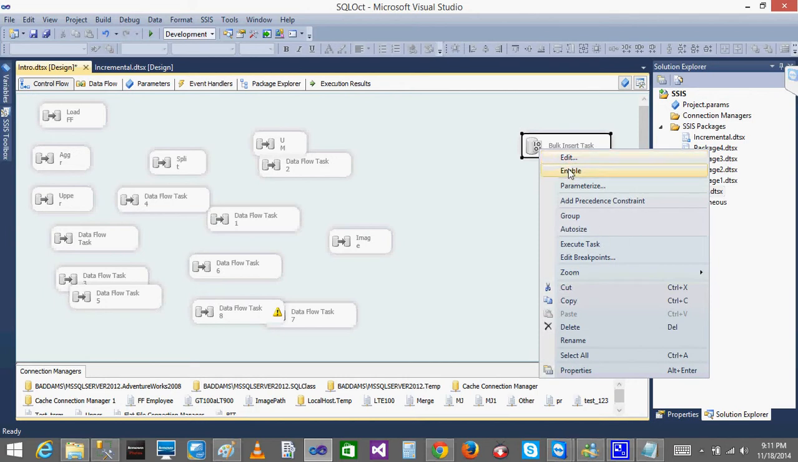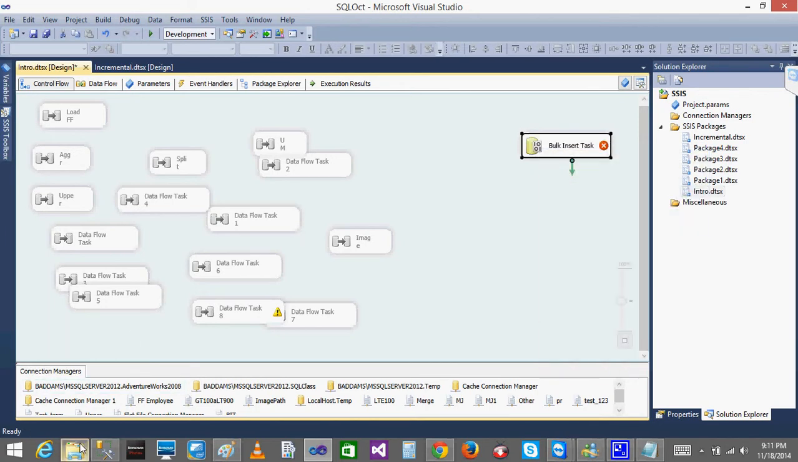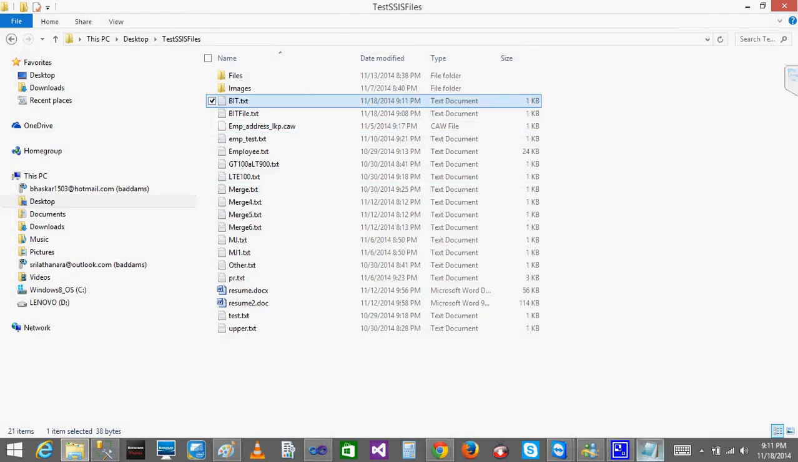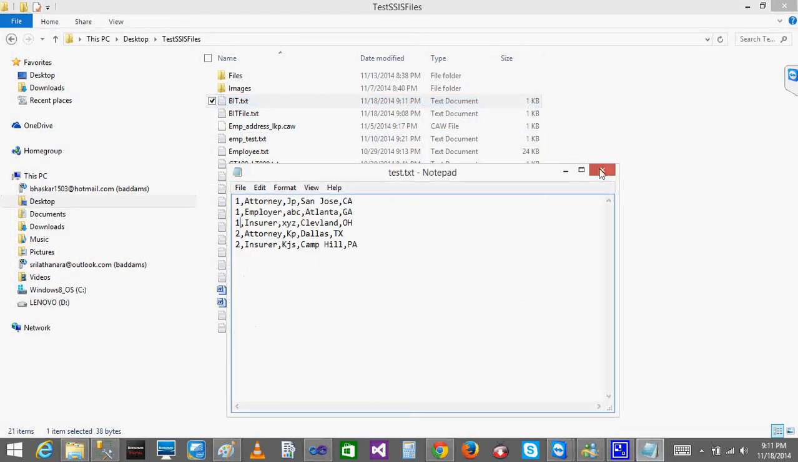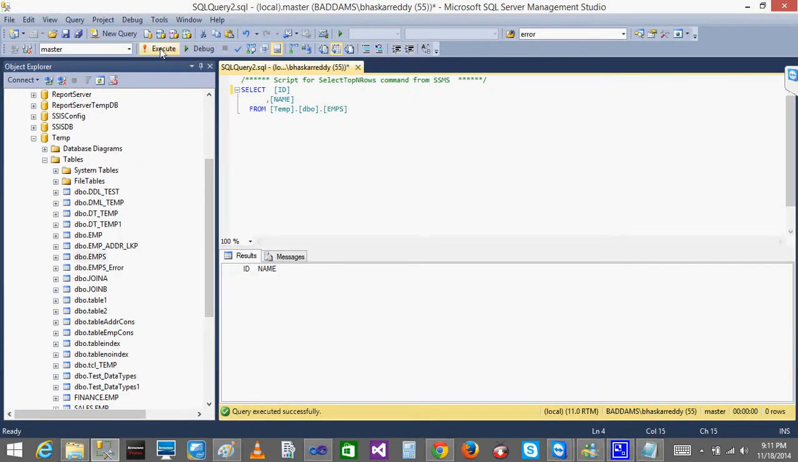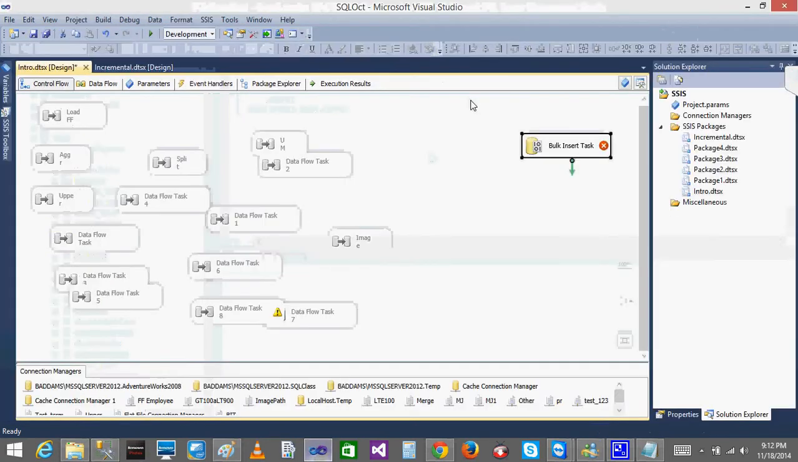Now I'll go to the bulk insert task and enable it. Whatever data I have now in this file, I'll load into this table. Currently I don't have any table data, but now I'll be loading the data into the table. So how to load is: click on the bulk insert task.